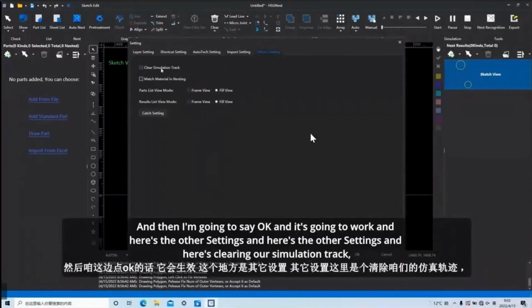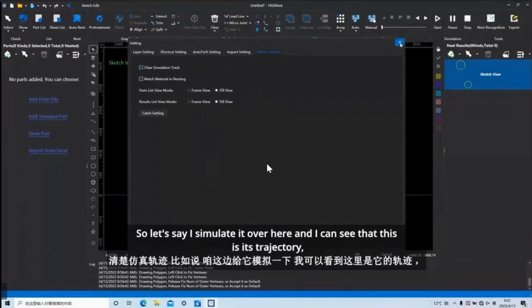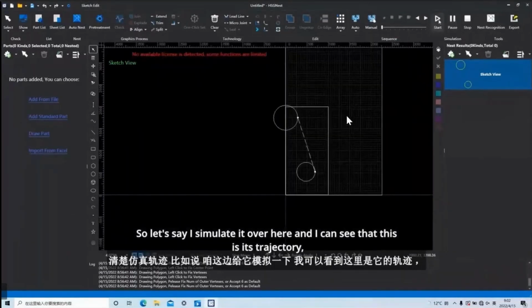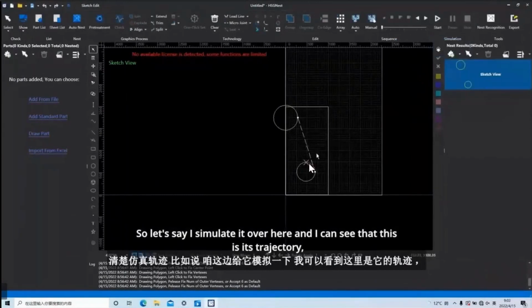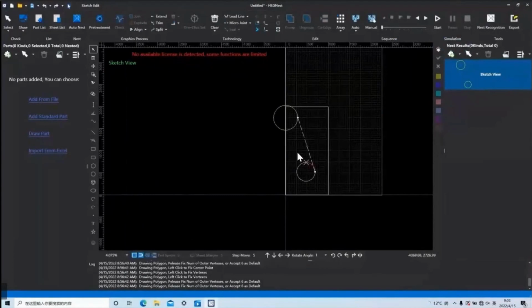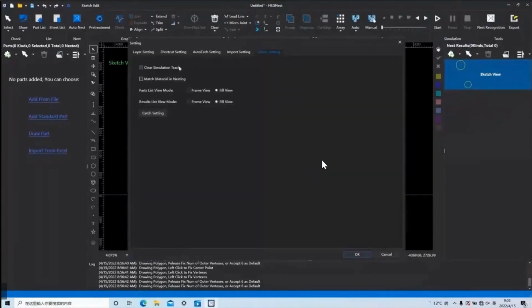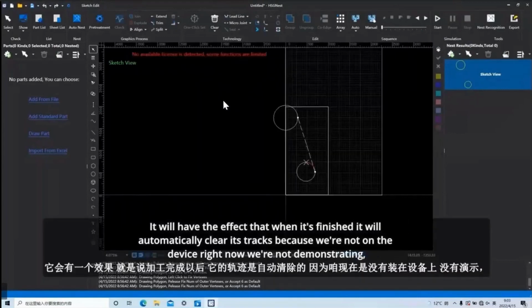Clearing our simulation track. I simulate it over here, and I can see this is the trajectory right here. It is moving. And when we check this, it will have the effect that when it's finished, it will automatically clear the tracks, because we're not on the device right now. We are not demonstrating.